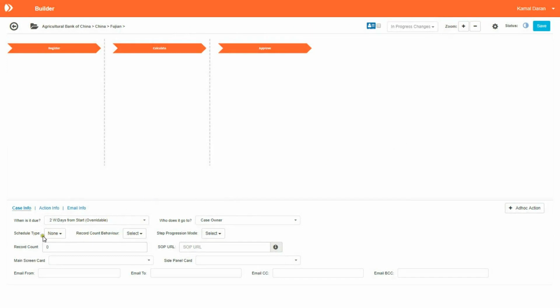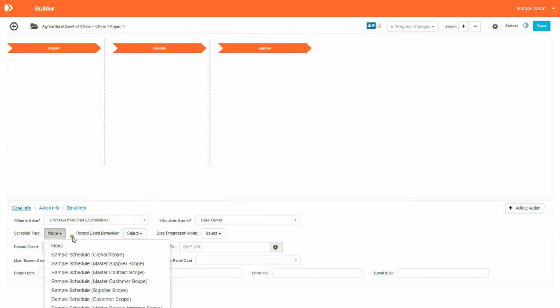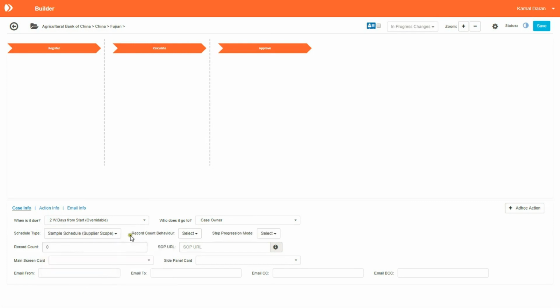We've got schedule type here. If there were some schedules uploaded, then you can specify what they might be. We've got some cases that need a schedule to run against. Record count behavior, well, this goes along with the record count value itself. So let's just say I set a record count here. Now, what might record count represent? For example, with things like payrolls, this might represent the number of pay slips that the case is relevant for.